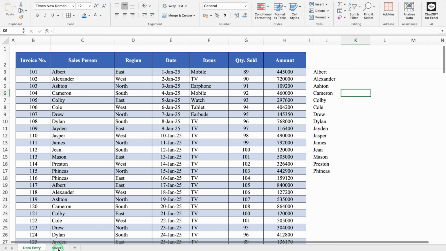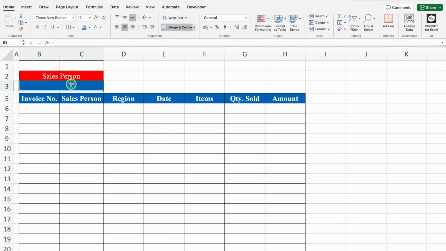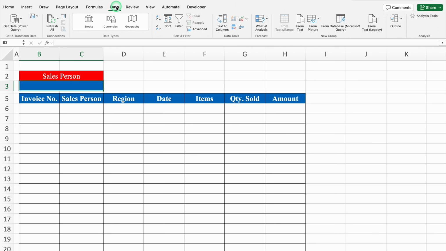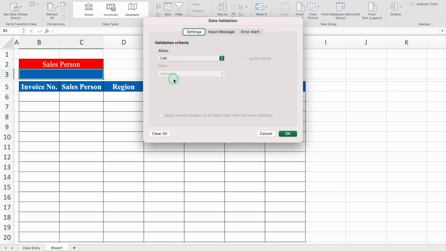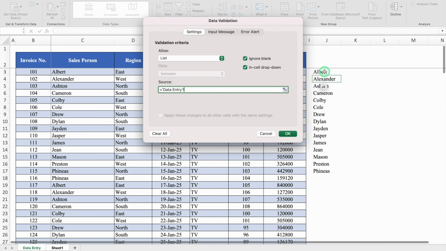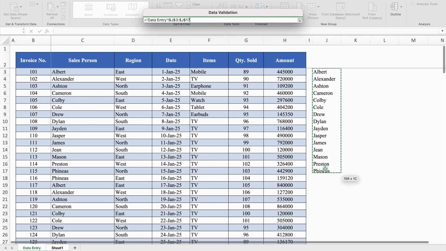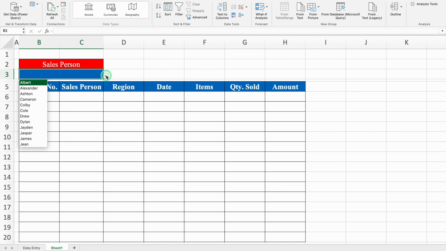Now I'll go to my new sheet. We'll click just under the header of salesperson. We'll go to the Data tab, Data Tools. From here I'll be selecting Data Validation. Instead of any value, we will select list, source. I'll go to my data sheet and select my unique list. We'll go on top and do OK. So my unique list got created.